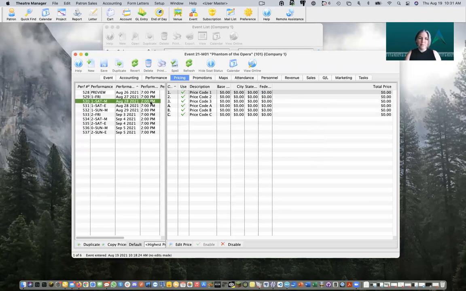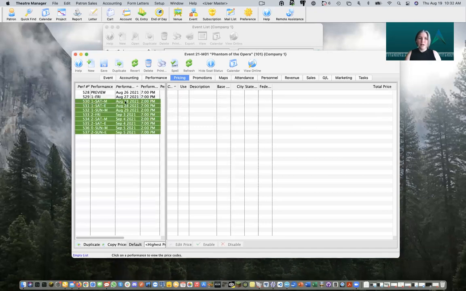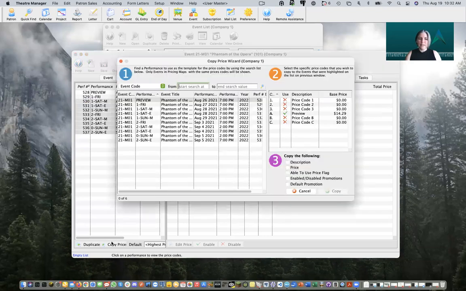We're going to go into our second performance here and see that there is no pricing listed. We're going to highlight all of our performances below this that don't have prices listed yet. And we're going to copy our prices from our Friday performance. We're going to click on copy prices down at the bottom of the window, which is going to open up a wizard for us that allows us to search for other events inside the database that are using the same map. The reason we're looking at the same map is because the pricing structure needs to be the same to copy from one event to another.